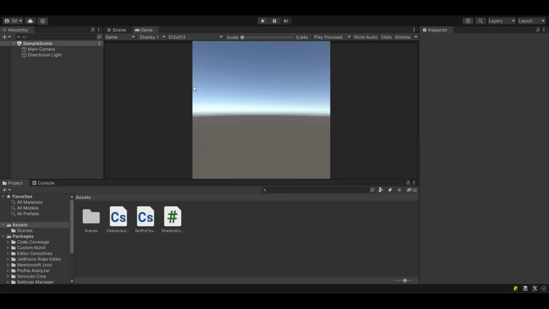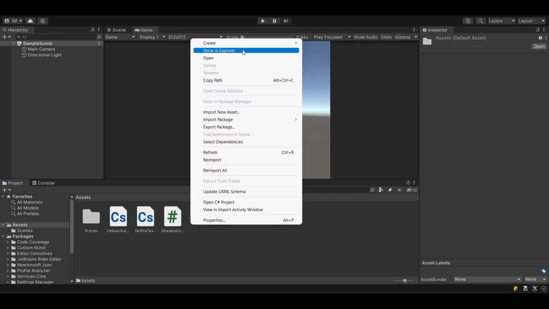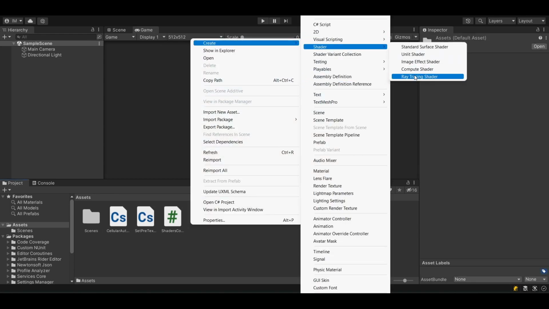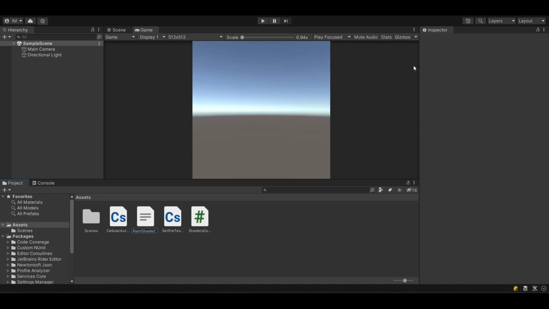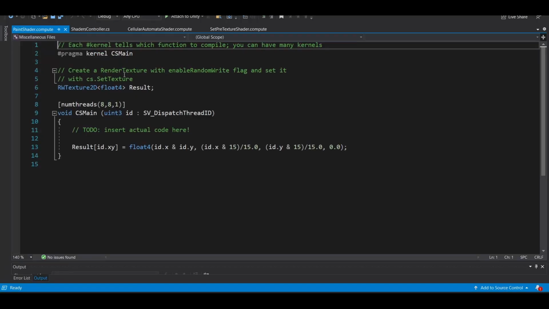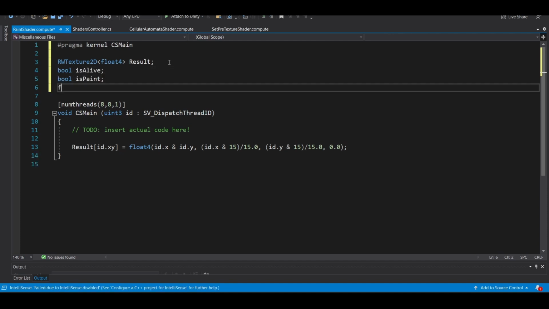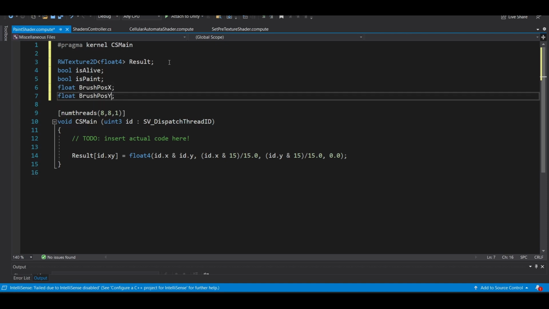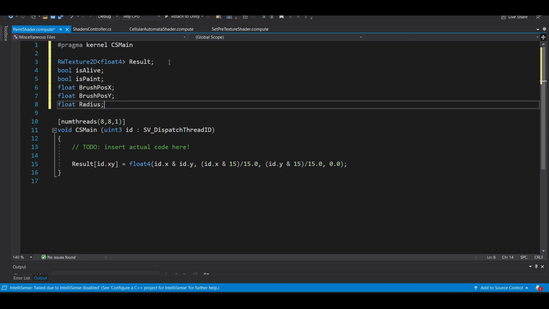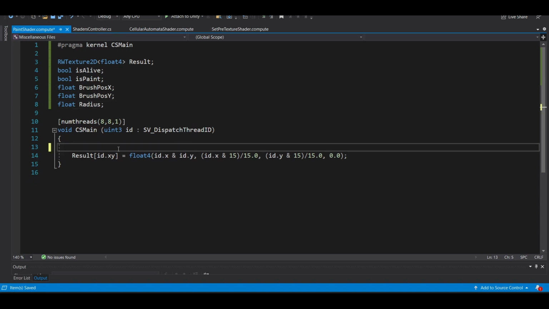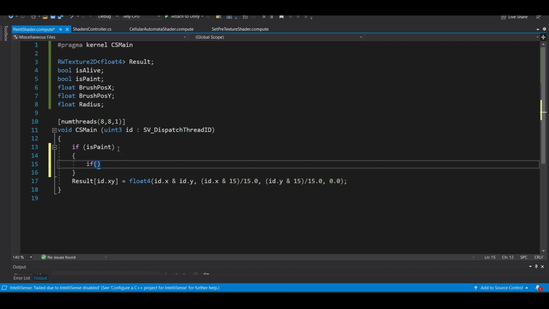To show you that it works, let's create a shader that will create alive or dead cells by using the mouse. Create another compute shader and name it paint shader. In this shader create variables. Bool isAlive shows the type of brush that will paint an alive or dead cell. Bool isPaint shows if it can paint or not. Float brushPosX and float brushPosY show mouse position. Float radius shows brush radius.